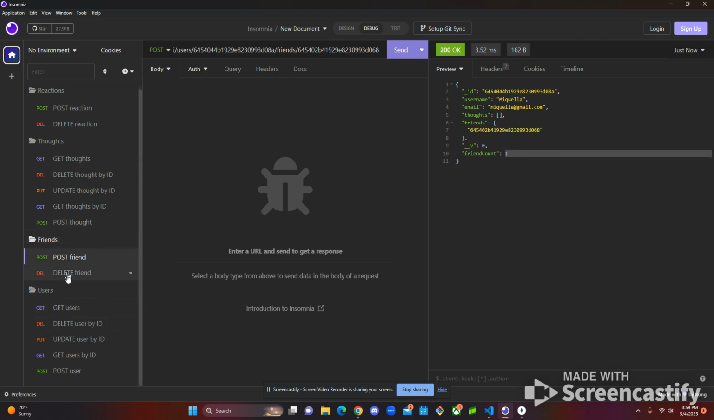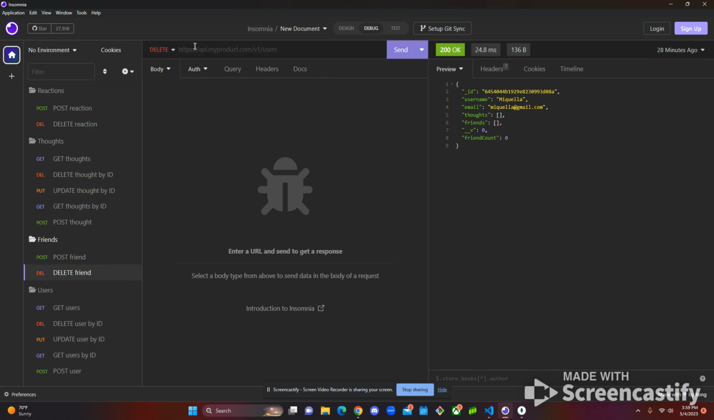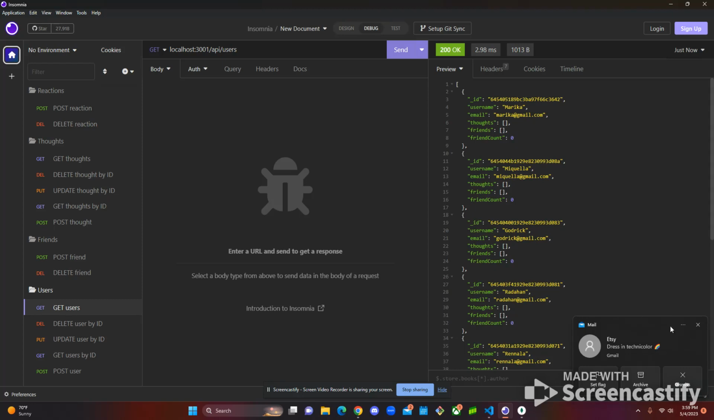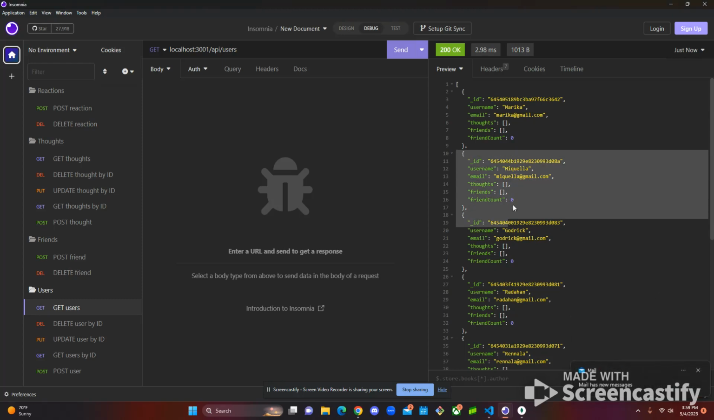Now, let's say we want to delete that, and it's going to be the same thing. Let's go here, copy that, and post the same here. Instead of having to copy and paste individually, we'll copy and paste the whole thing. Send that, and that'll update the friend count. And we can go to get users, send that, and again, it will show that the friend count is 0.